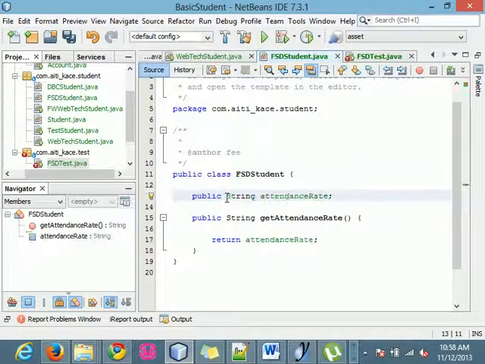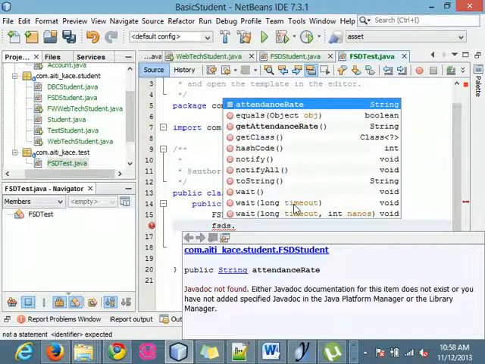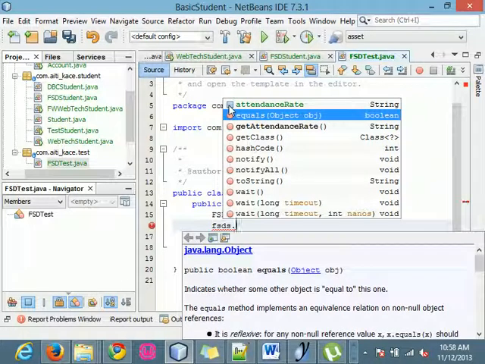Let me go back to the FSD and I'll make this one public so that you see what I'm talking about. Save it. Come here. Control space. Now you have the attendance. Once you see this, what? A data member, but it's public. But the round one tells this a method.